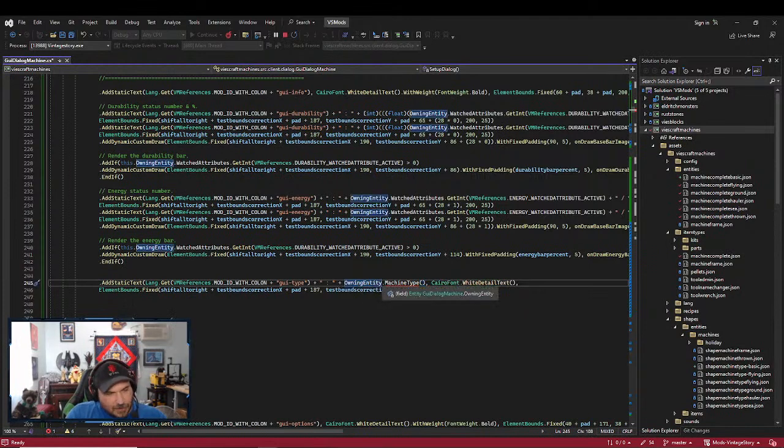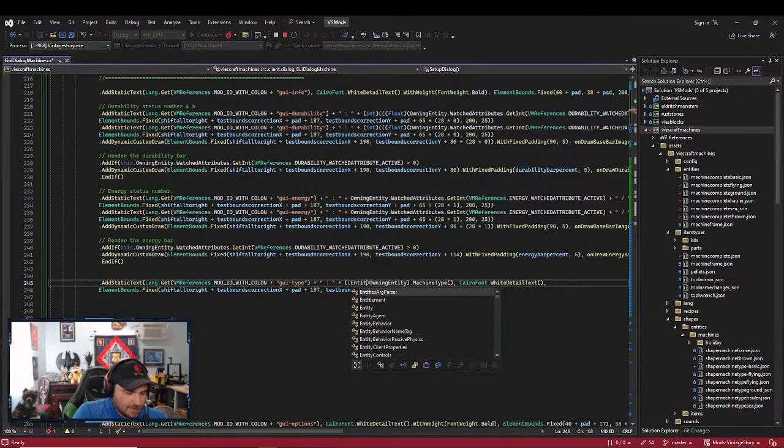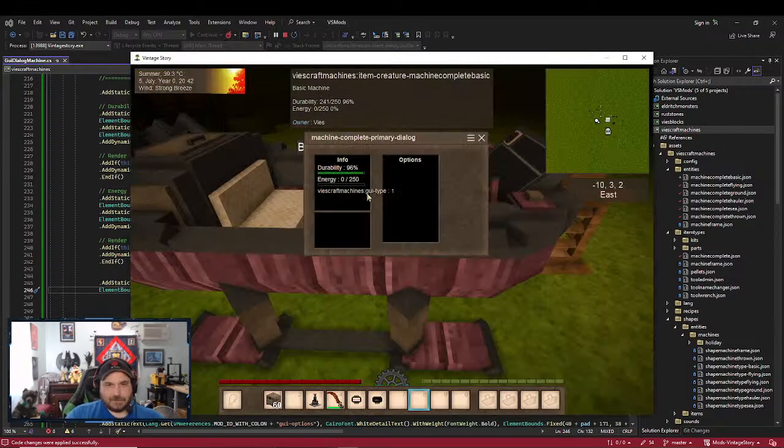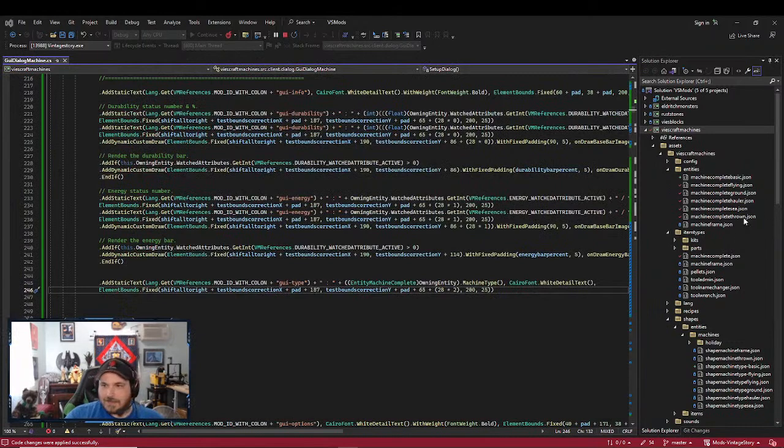For owning entity, we are going to have to cast it. Let's get a static cast. This is going to be entity machine complete. So it's only going to give a number. It's probably going to default to 0 because that's unknown, because I haven't fully set that part up. But the spacing and everything, just by changing this number, it should be the next part down. There we go.